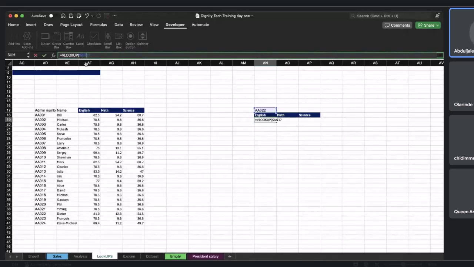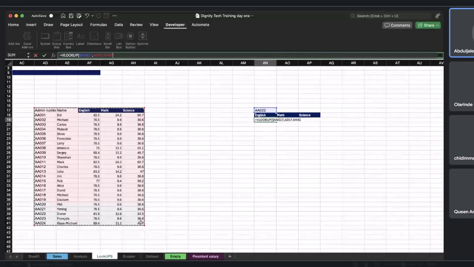Now you have to make this static, so that when you are dragging it to the left, it will not be changing the number. After this, you can see that it's asking for the table array. From which table do you want to look for this thing? Okay, this is my table.